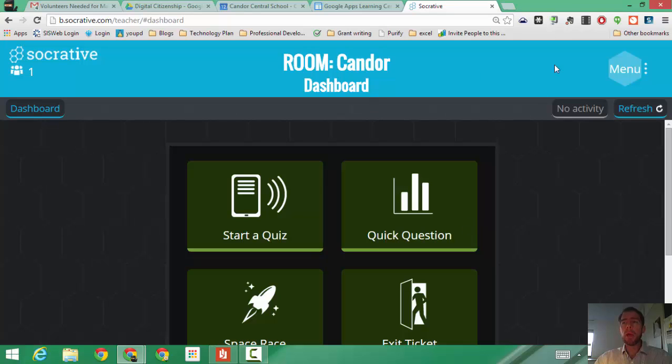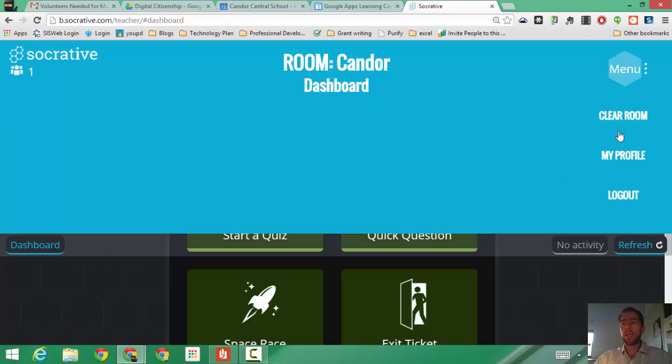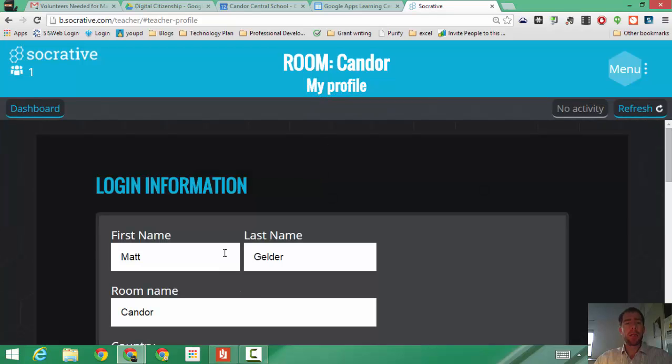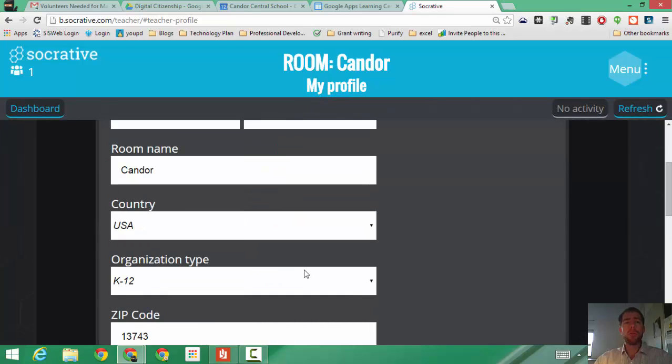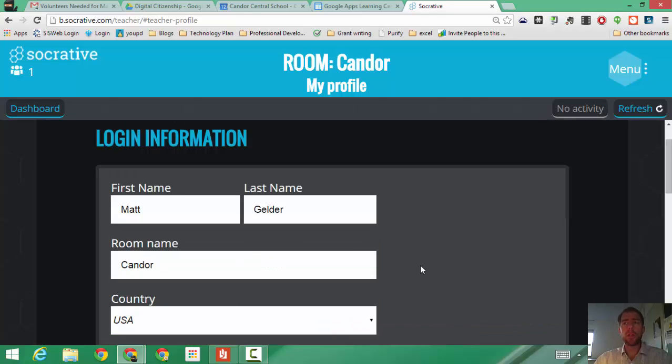One thing that I will show you is my profile, and if you go in here, you can see the room name. You can change that room name. Your room name when you come in and create your account will be some random numbers and letters. You can actually select your own name for your room, so it's a little easier for students to log in. That was just the only other thing.